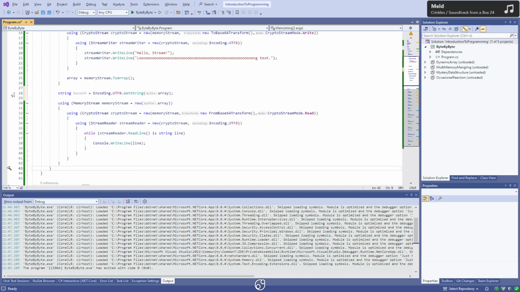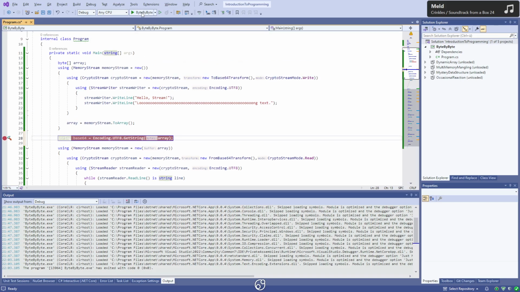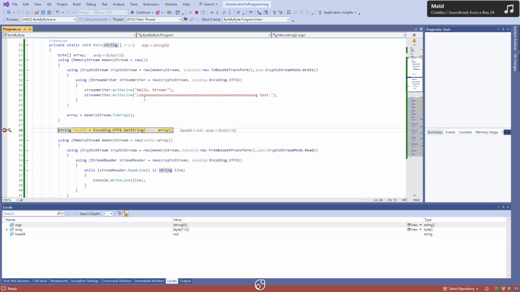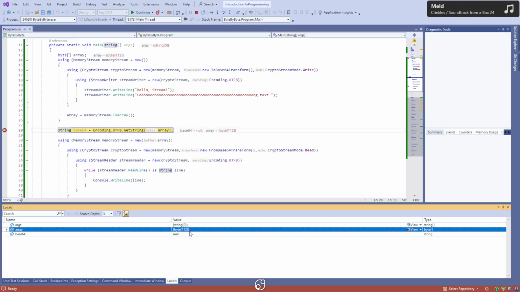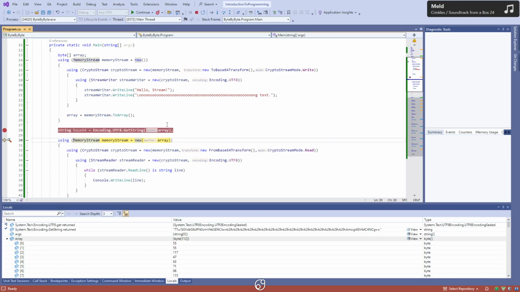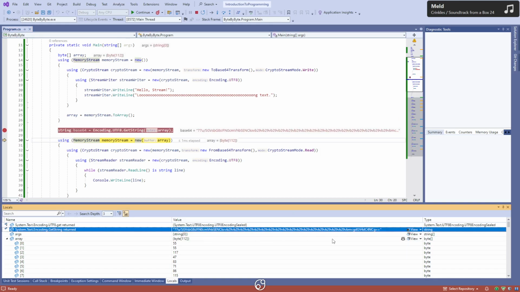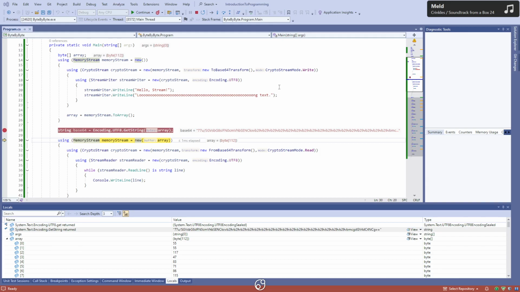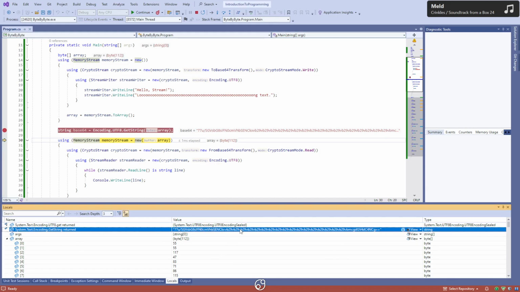Let's do it in 2 steps. So I did the transformation. Our byte array is now filled with 112 bytes. This is what they look like. And if we convert them, this is the base 64. Can you actually see that window? No, you can't. But this is the base 64 string we got.